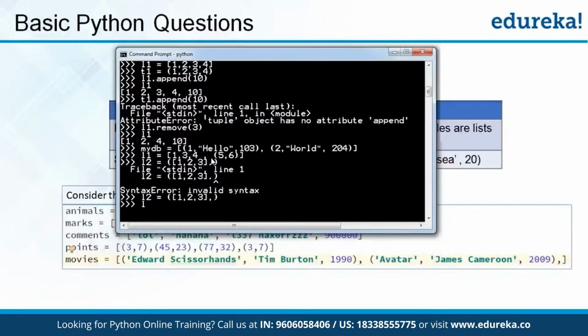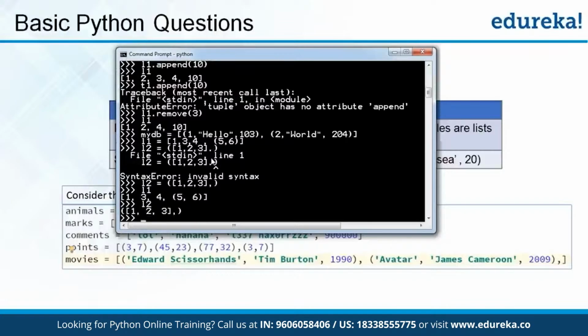Okay, so you've got L1 and you've got L2. Will you be able to modify this tuple? Could you all reply? From my explanation, you should be able to answer this. So here's the thing: a tuple you will never be able to modify. Will you be able to modify this list which is inside the tuple though?